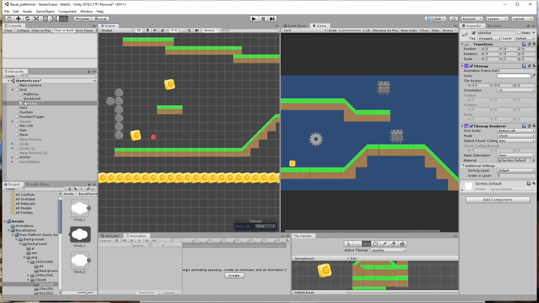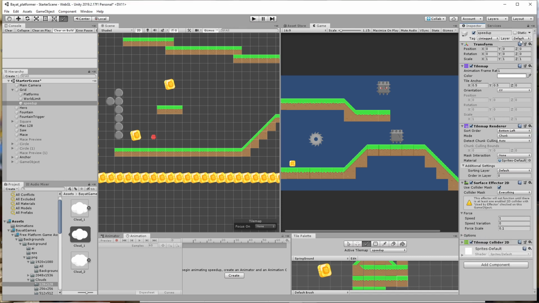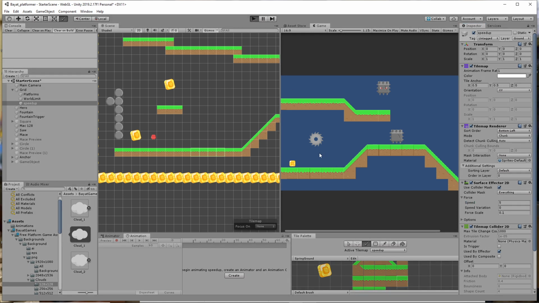All right, this speed up is also going to have a surface effector 2D. Notice it's not all that happy there. We're also going to add, of course, our tile map collider 2D, and we'll set that to ground, and so on. So it looks invisible, looks exactly the same, but it has this surface effector on it. Let's make sure we tell the collider that it is used by the effector, and we'll give it a speed of 5. And we'll see if this works.